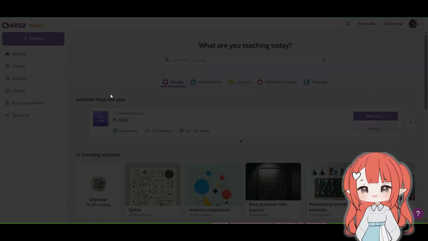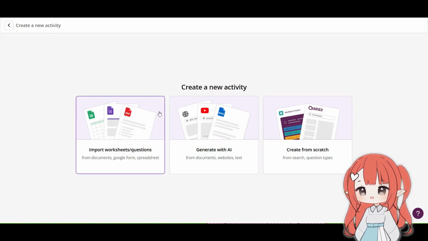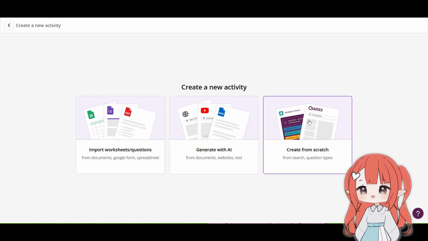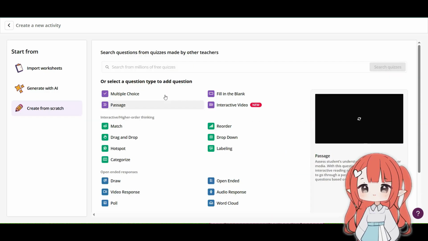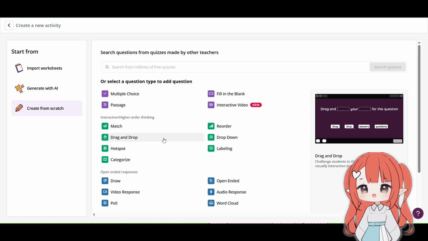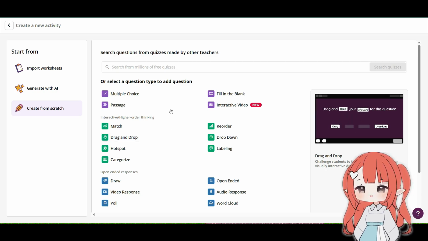Let's get started. In Assessment Mode, you can import questions, generate with AI, or create from scratch. Let's start fresh and explore the options. From classic multiple choice to interactive drag and drop, Quizizz has it all. Let's build a quiz together.